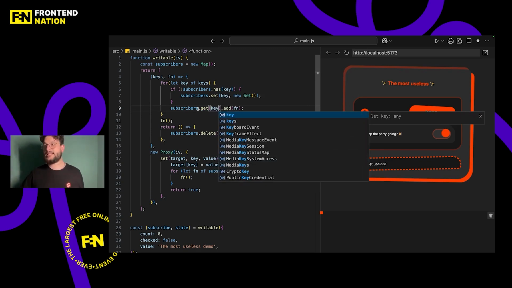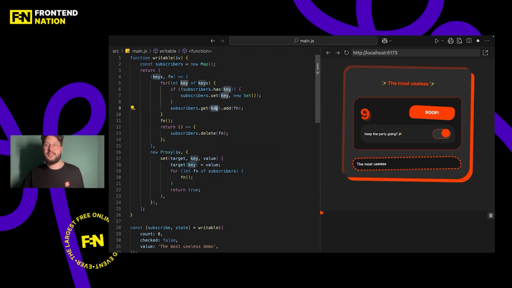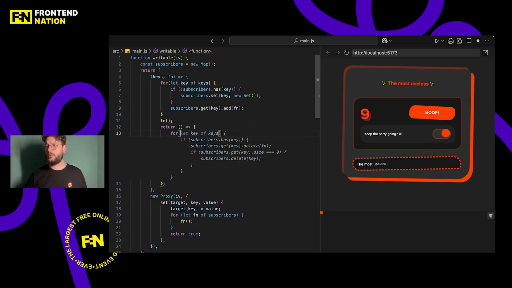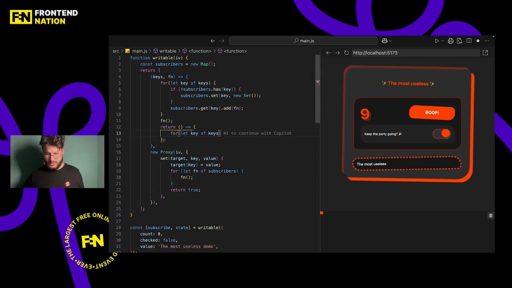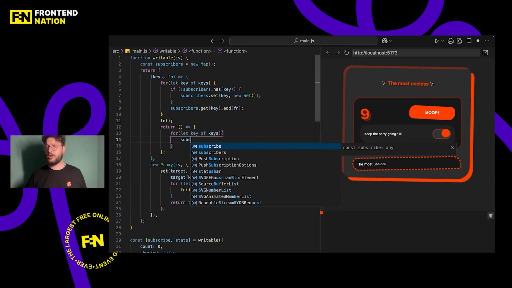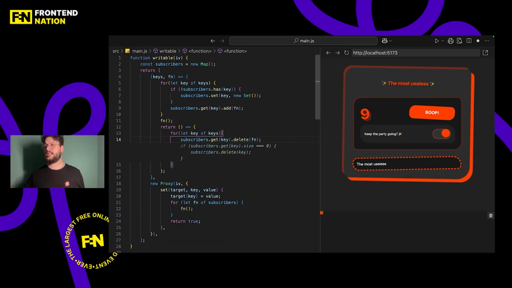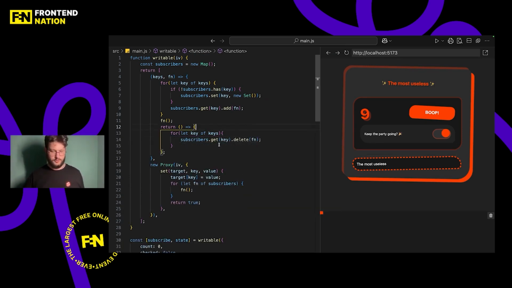So we get the subscribers of the key, and then we add the function to the subscribers of that specific key. Obviously, we need to still run the function, and then when we return, we need to loop over every key of keys, and we need to do subscribers.get(key).delete the function. So that's it.